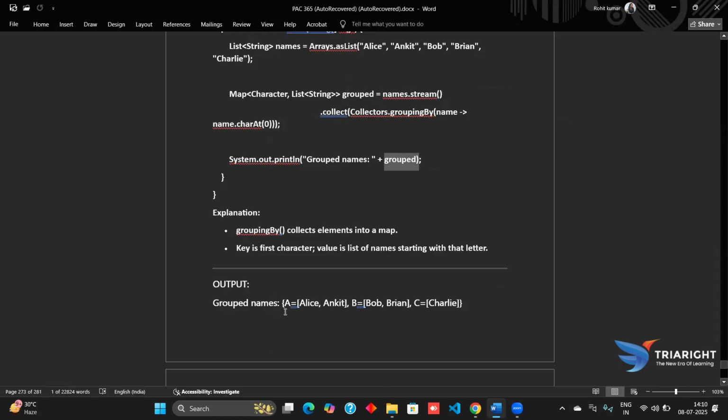So we are seeing it as the grouped names: A for Alice and Ankit, B for Bob and Brian, and C for Charlie. So this is the final output.